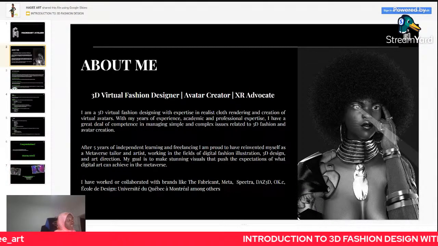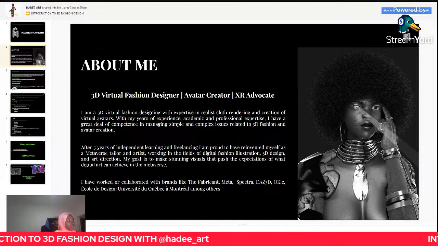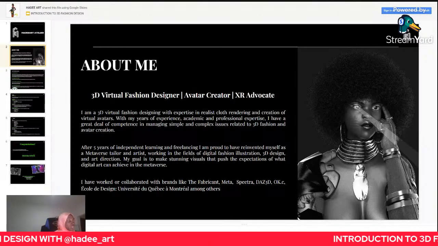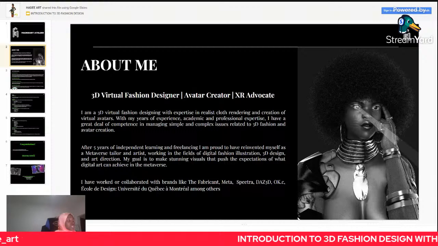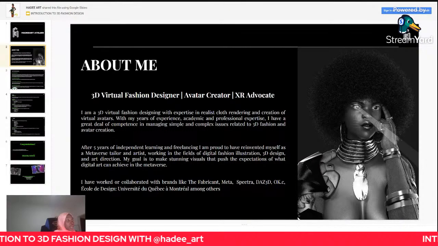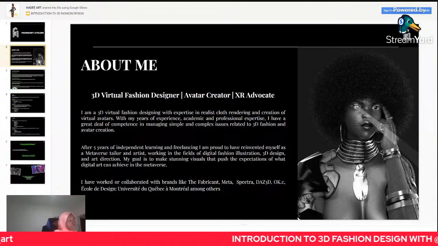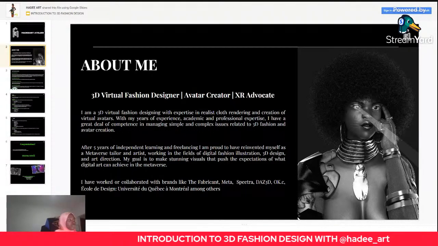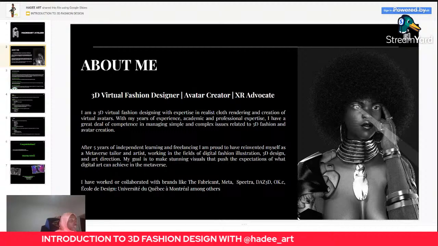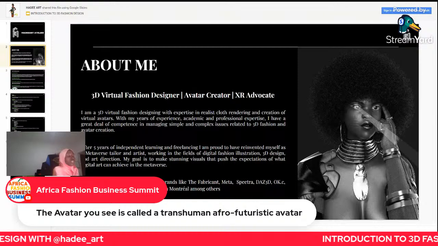So I'm a 3D virtual fashion designer, like I've said. My expertise is creating realistic clothes renderings with details. At the same time, I like to refer to myself as an Afrofuturistic fashion designer. As much as I create anything when it comes to fashion designing, the personal brand I run for myself is an Afrofuturistic brand. But for Adiat Studio, we create everything from African clothing to Western clothing to Chinese clothing, all sorts of clothing. I've been doing this for the past 5 years.